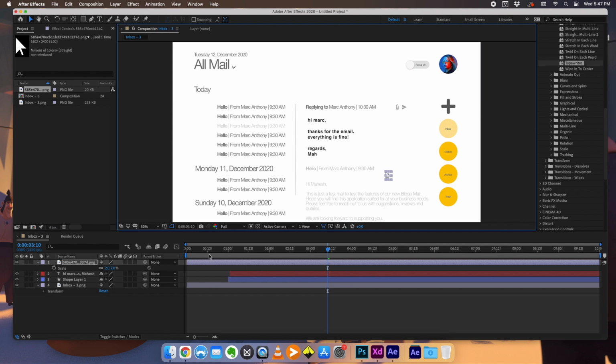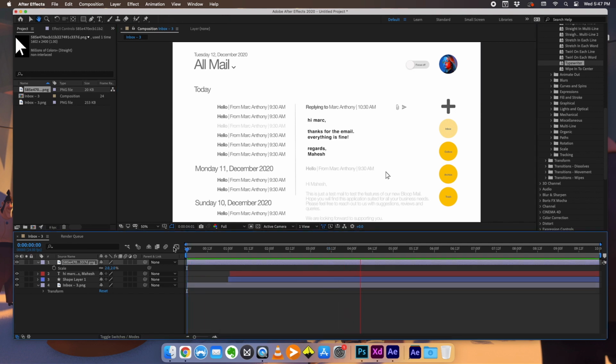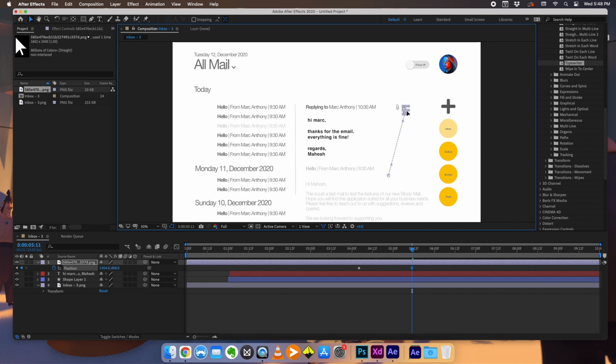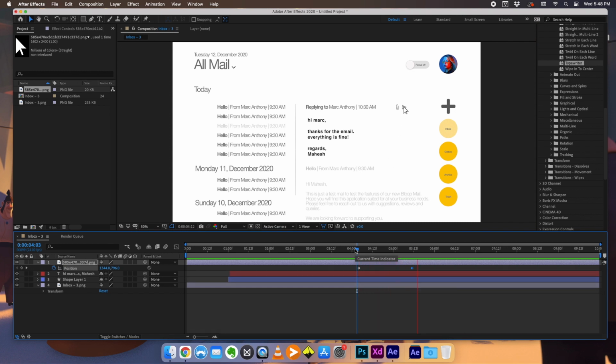When the animation begins, the cursor just stays there, and once the message is typed, it needs to move from this point to the send button. So we're going to create a keyframe on the position. Click P to bring up the position parameter. Click to create a keyframe there, and then animate the motion of the mouse so it reaches there. We can see the mouse just goes there. At that point, the click happens.